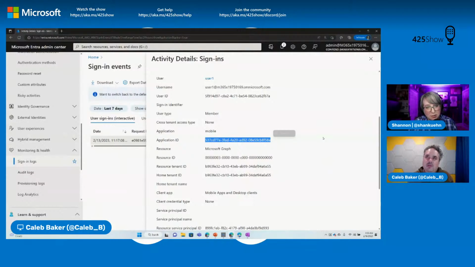The only real option for doing policy based on mobile applications is within the conditional access client types. Those are broader buckets where you can say this applies to all mobile and desktop applications.